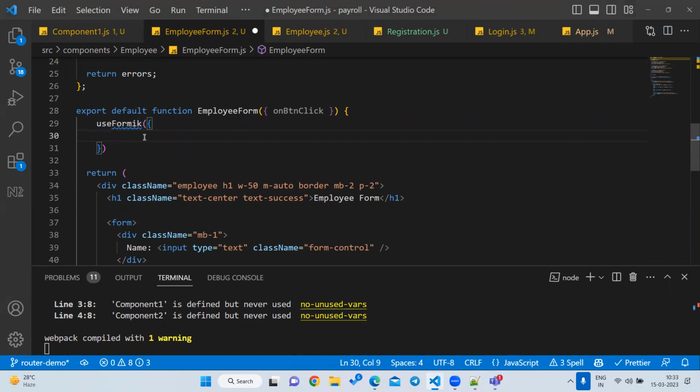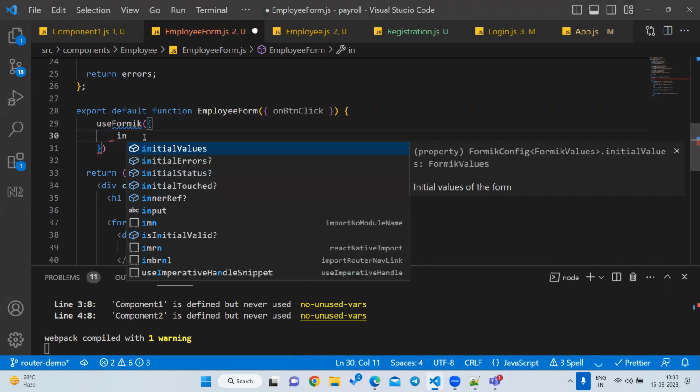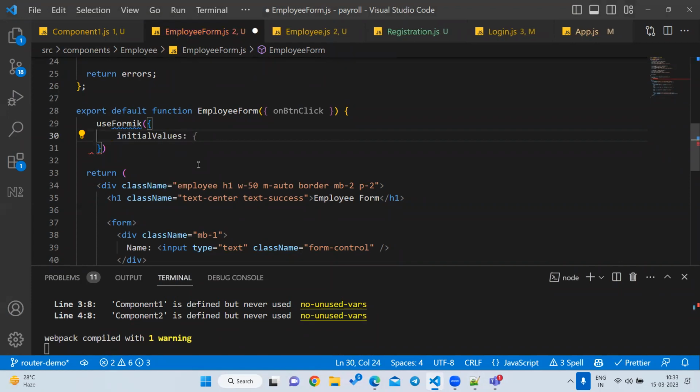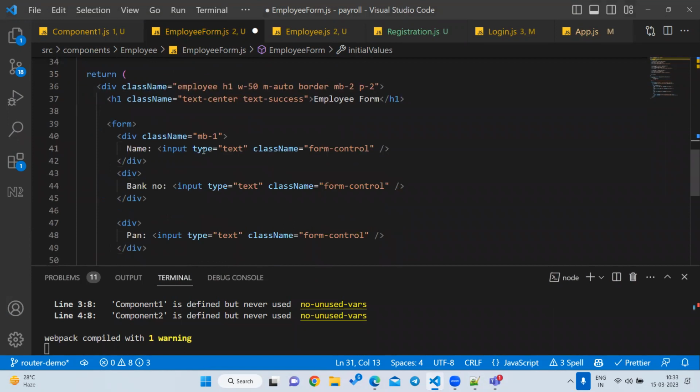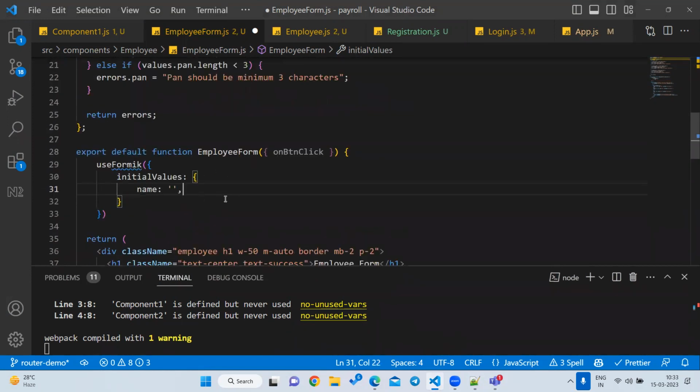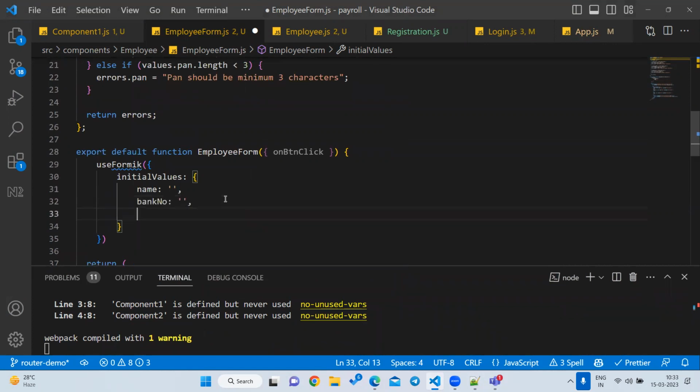Here I'm going to write initialize. What is the property name? initialValues. That means our initial values. How many fields have we written here? Name, bank number, and PAN number. Let us write the 3 fields. If you are writing the normal approach, you are going to take 3 state fields: one is bank number, another is PAN, another is name. Instead of writing 3 states, I am going to take only 1.